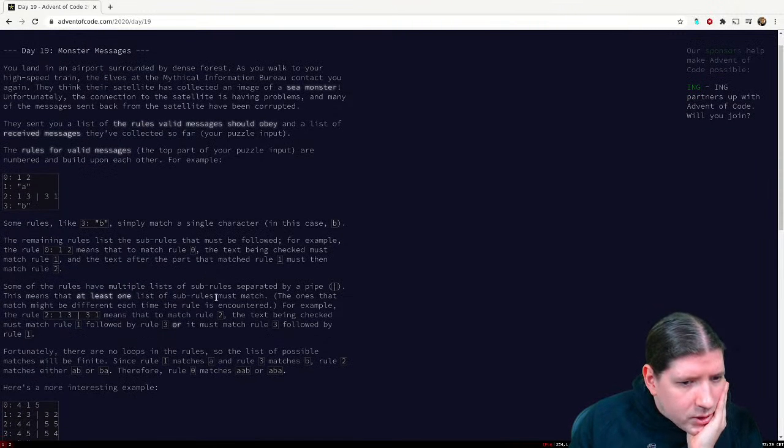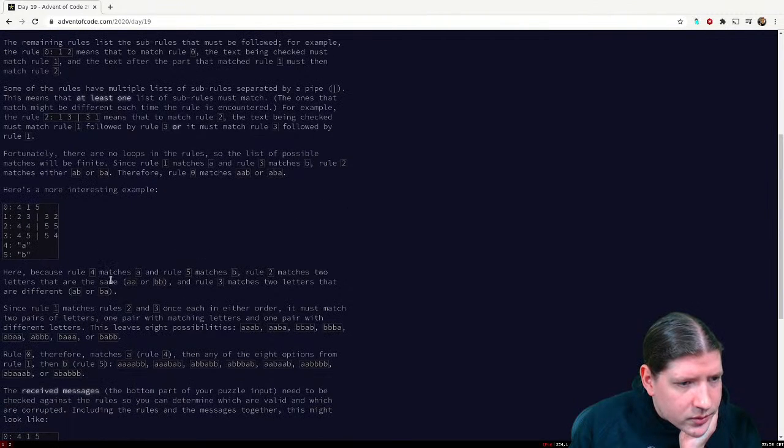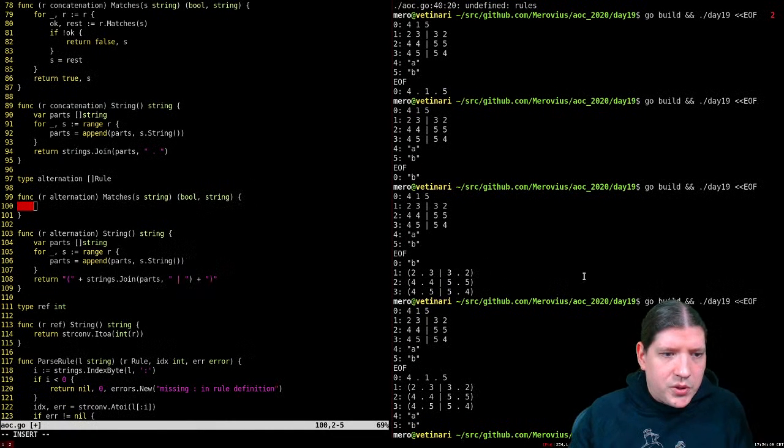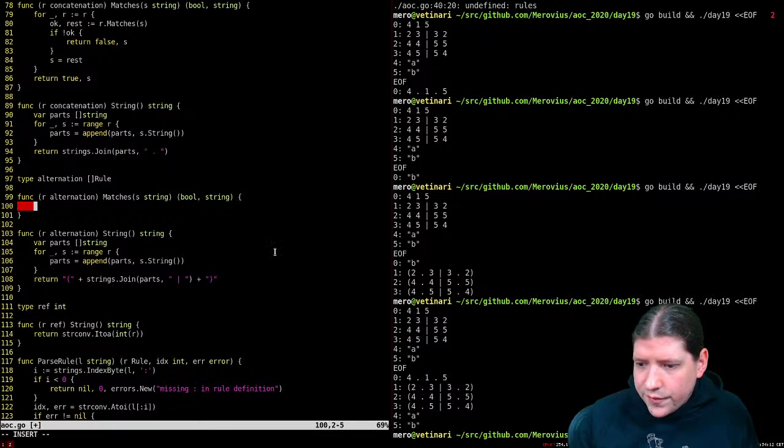Some of the rules, multiple list of subrules separated by a pipe. This means that at least one must match. The ones that match might be different each time. For example, the rule means that to match rule 2, the text being checked must match rule 1 followed by rule 2, or it must match that by that. There are no loops. Since rule 1 matches, here's a more interesting example. Since rule and it must match isn't terribly specific, so I will assume that we will have to check each of them. And oh yeah, we will. This doesn't matter.